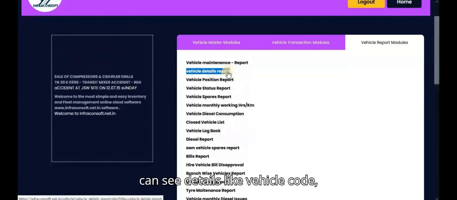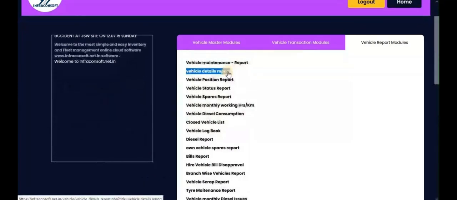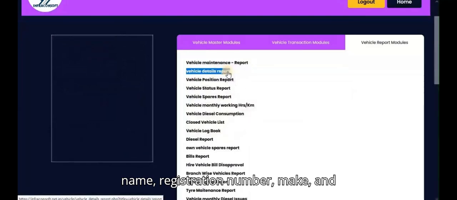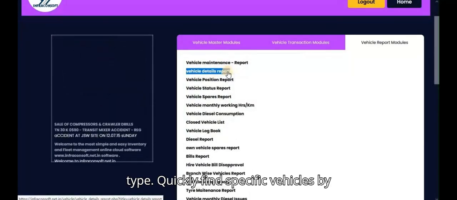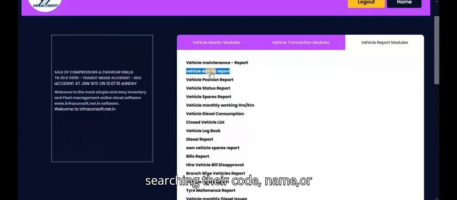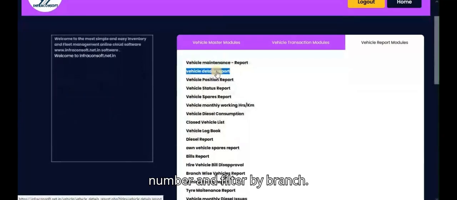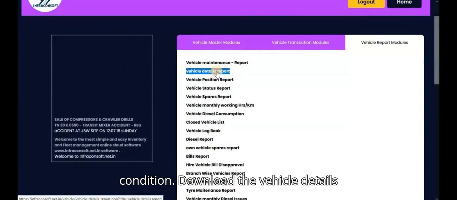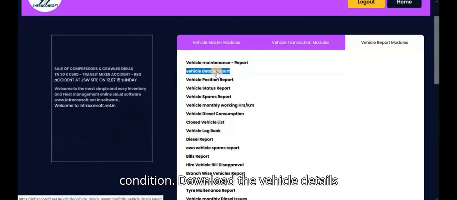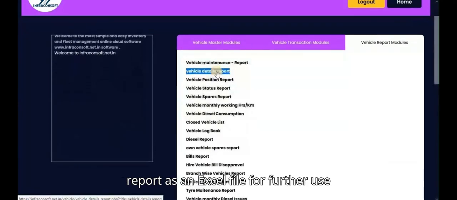With this tool, you can see details like vehicle code, name, registration number, make, and type. Quickly find specific vehicles by searching their code, name, or number, and filter by branch. Update or modify vehicle information, for example description, insurance, condition. Download the Vehicle Details Report as an Excel file for further use or sharing.